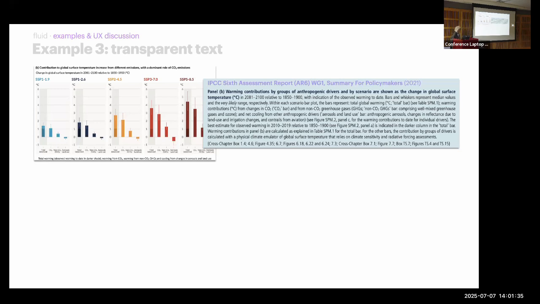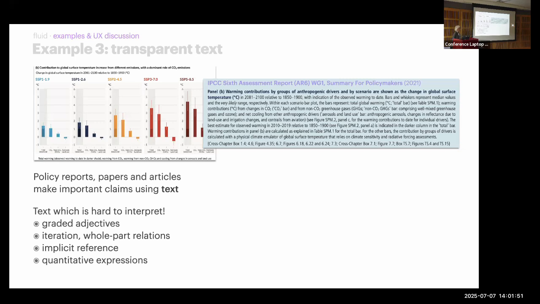Okay, right. So again, let's go back to this IPCC example. Policy reports and indeed scientific papers and articles don't just make claims using charts, they use text. So this text is really hard to interpret as well. In fact, in many ways, it's harder to interpret than the visual stuff.